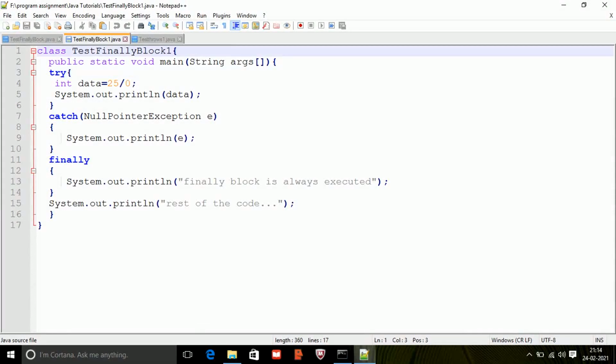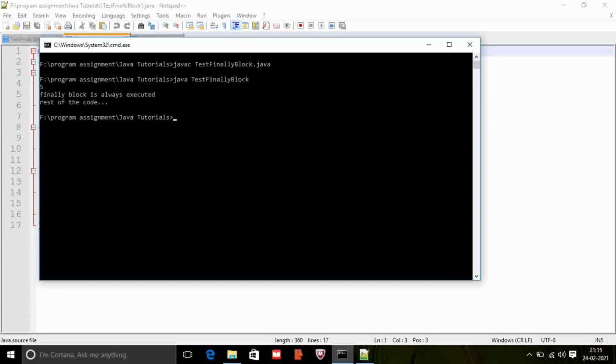Let's take another example. Here we see that this is an error. When we divide 25 by 0, it prints the exception, that is, divisible by 0. For this reason the data is not printed, but instead the finally block is executed. Just save it and let's execute it. So first of all, we write java TestFinallyBlock1.java. Hence it compiles successfully. Let's execute it.